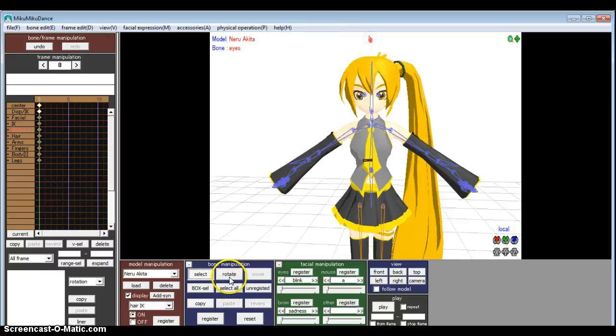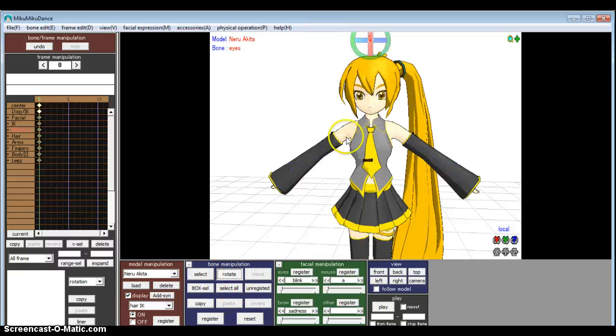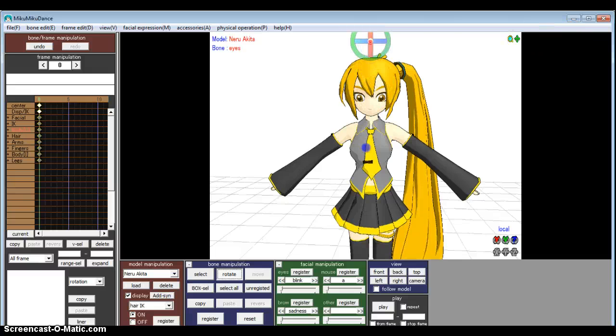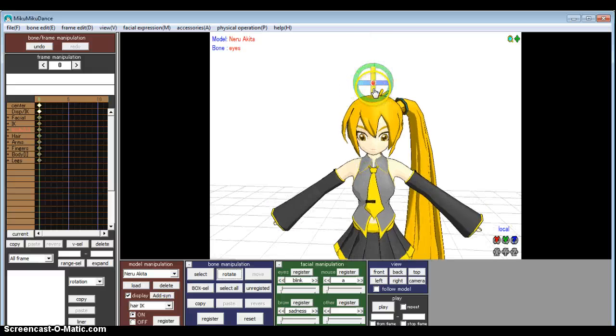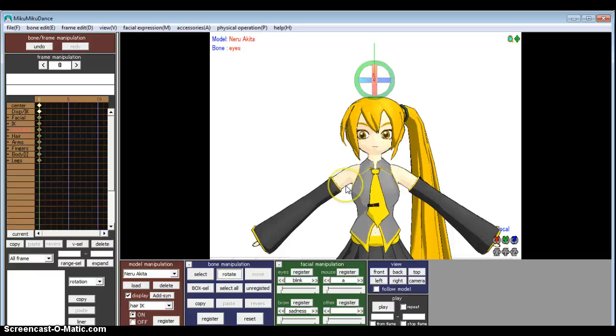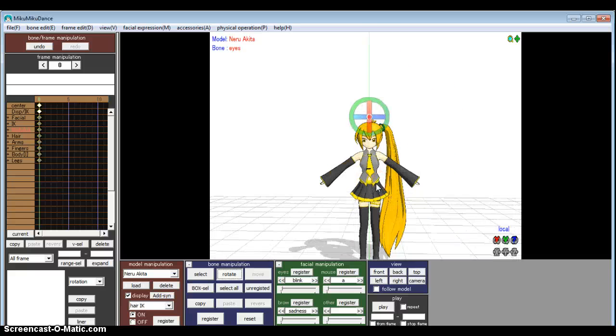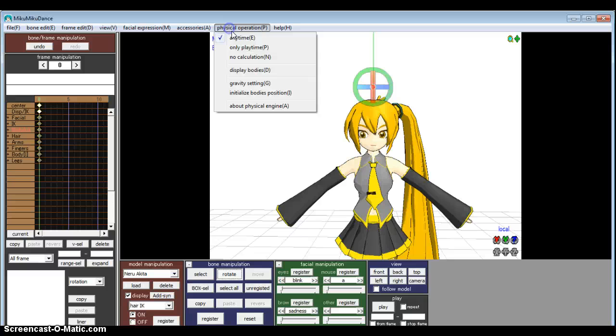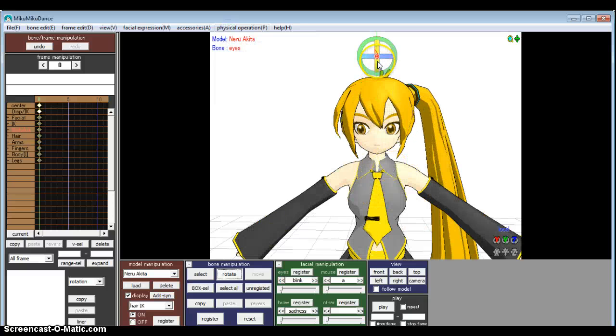So I already have one bone up here. And so if you want to move the eyes around, just see this little thing up here. You can use those and move up and down. I'm only using Neuro because I think Neuro needs some more love. So yeah, her eyes are right there. And if you want to get them back to normal, you can push the reset button down here. So now her eyes are back to normal.